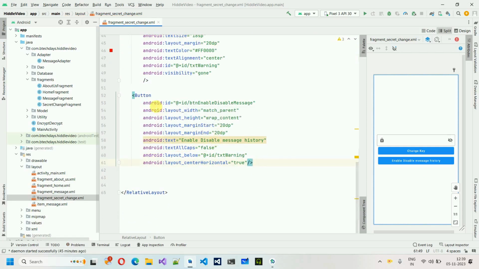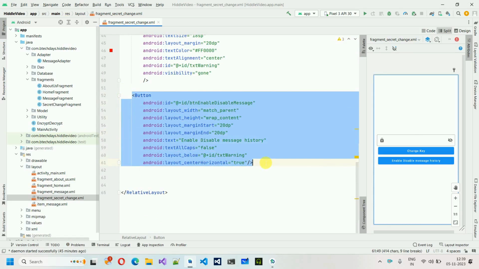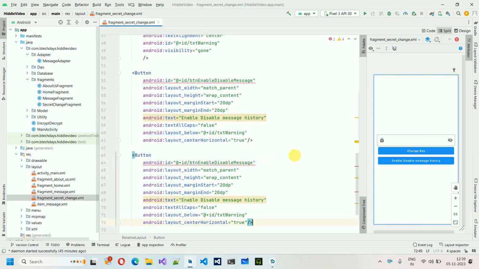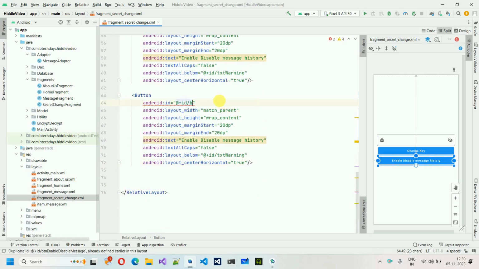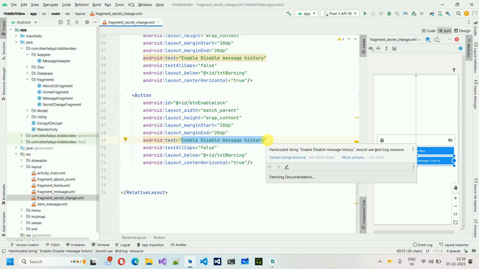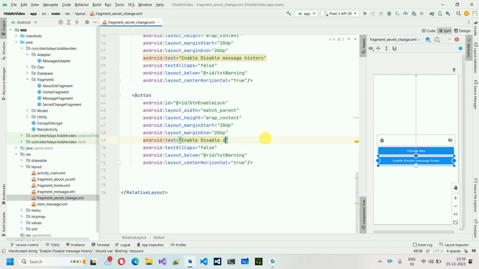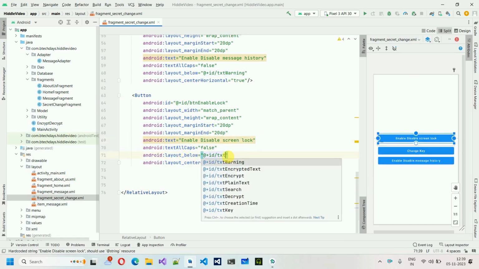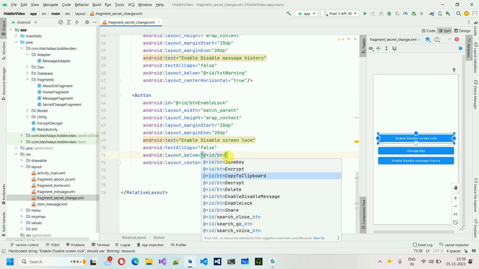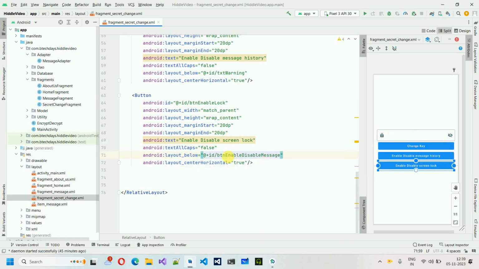Next thing we need is one more button, that is enable disable screen lock. So let me just copy this one and paste it over here, and we will modify things. This will be btn enable lock. After this, match parent, 20 dp, 20 dp, and this text needs to be changed, that is enable disable screen lock. Text all caps is false, and this one will be below btn enable disable message, right?